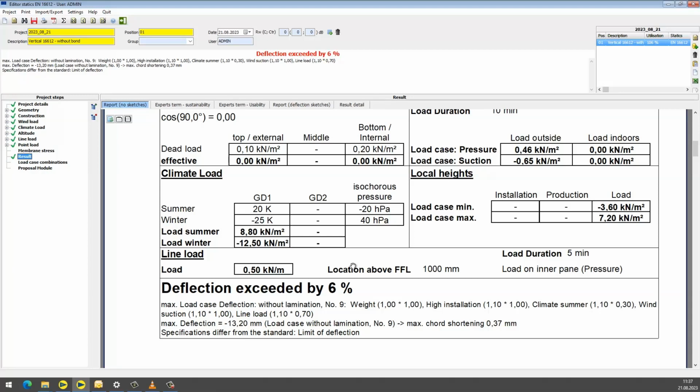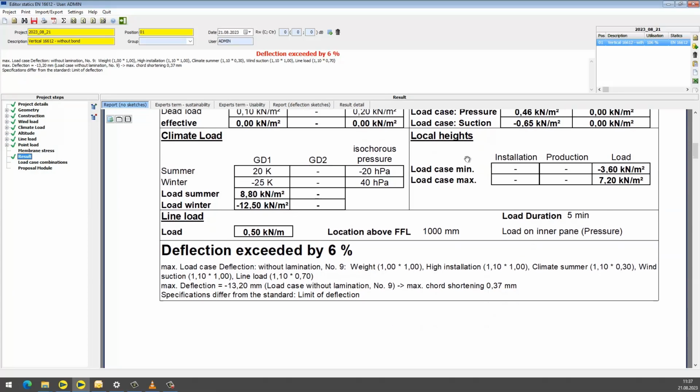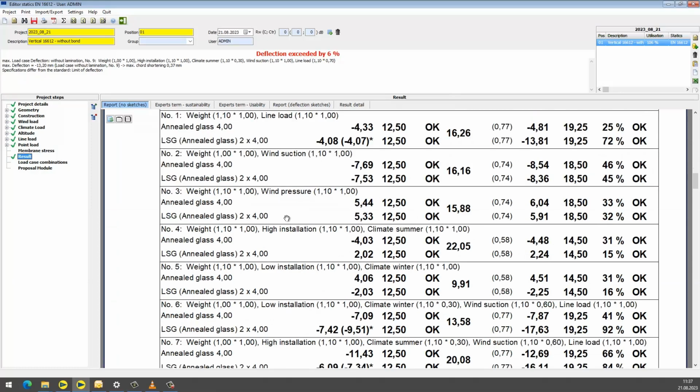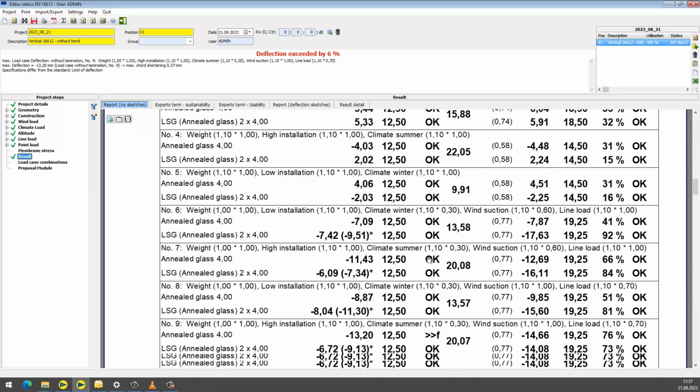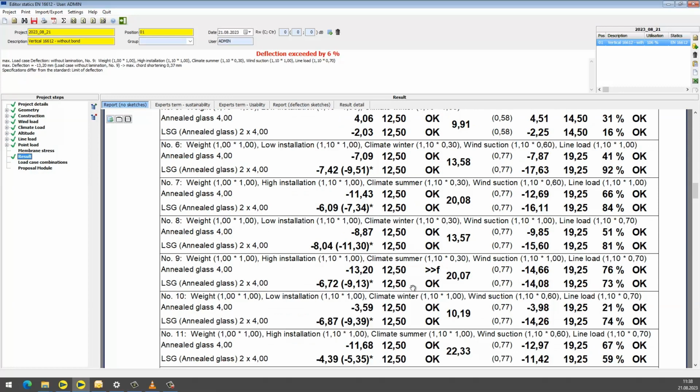Here we have the problem that we get too much deflection in load case number 9. You can also take a look at this, we are talking about without a bond. First of all, there are all the load cases below, once without a bond. If you take load case 9, you see that we would have a permissible deflection of 12.5 mm, but here we have a deflection of minus 13.29 mm, which means that the deflection is too large. At this point we would have to continue and possibly either use a thicker glass or apply a different load, but let's take a look at the following.